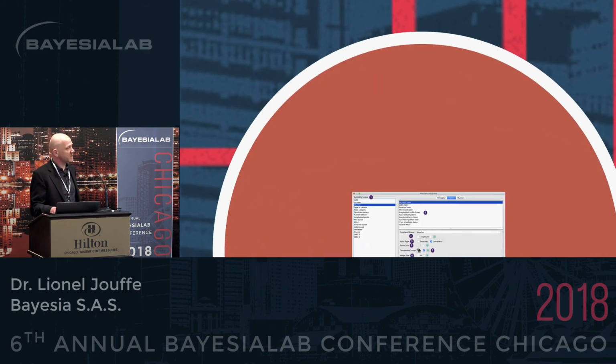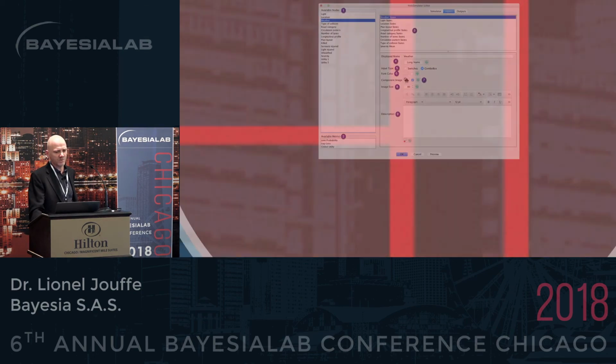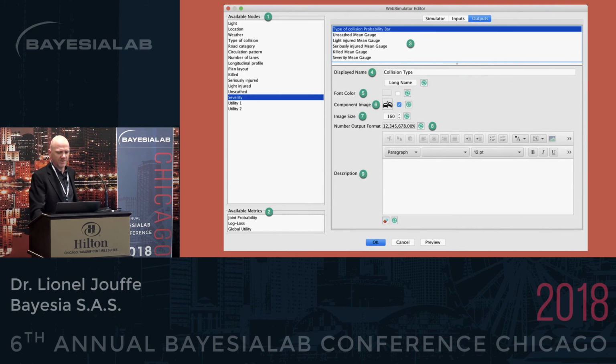Then you have the second tab. This is for defining your input. So you can just drag and drop the nodes here. And then when you drag and drop a node here, you are going to be prompted to select what type of object you are going to use for that. Then you can here define all the settings you want with the size of the image, the font, and all this stuff. And same thing for the output, right? So drag and drop. You can also use that as an output with the joint, the log loss, and the global utility. You can define the same thing with the image, the format for the output, and all this little stuff.